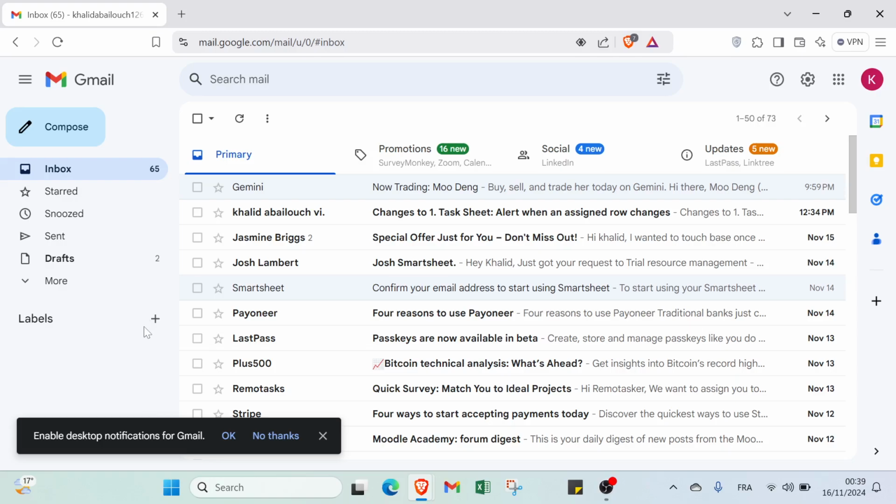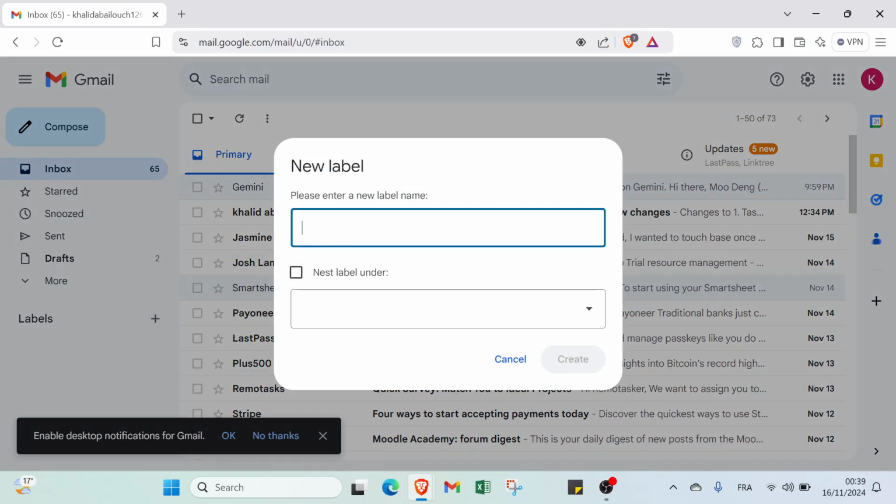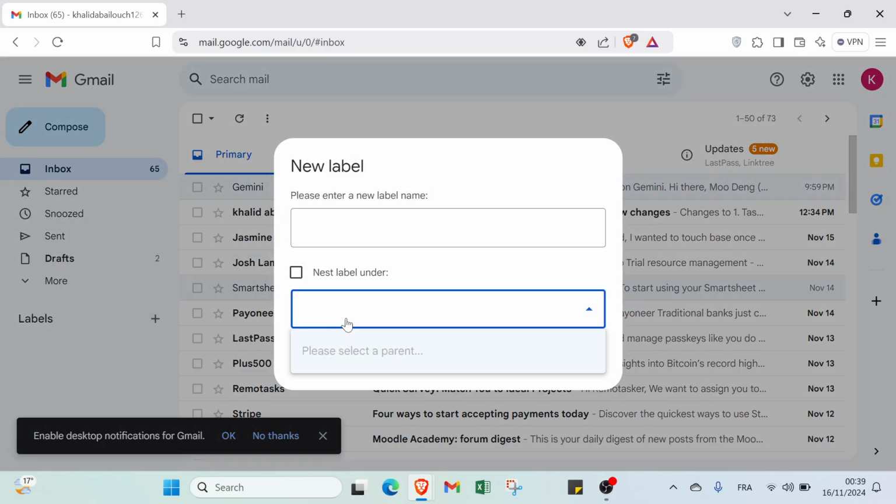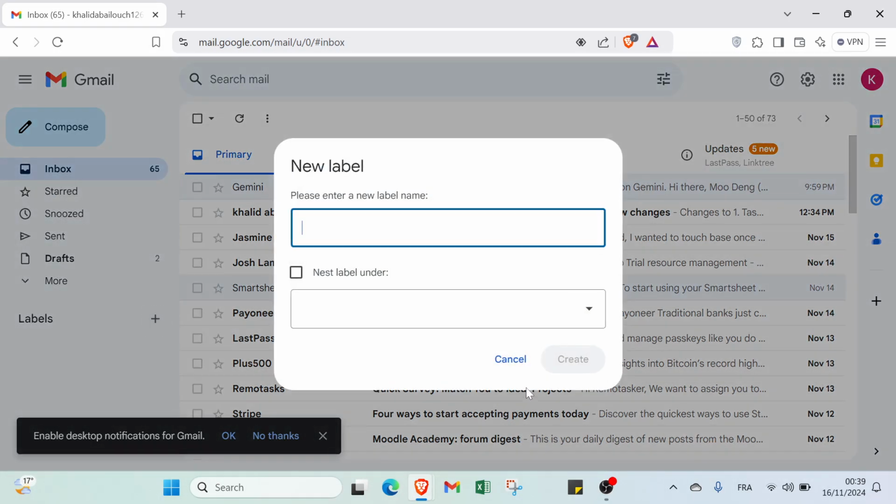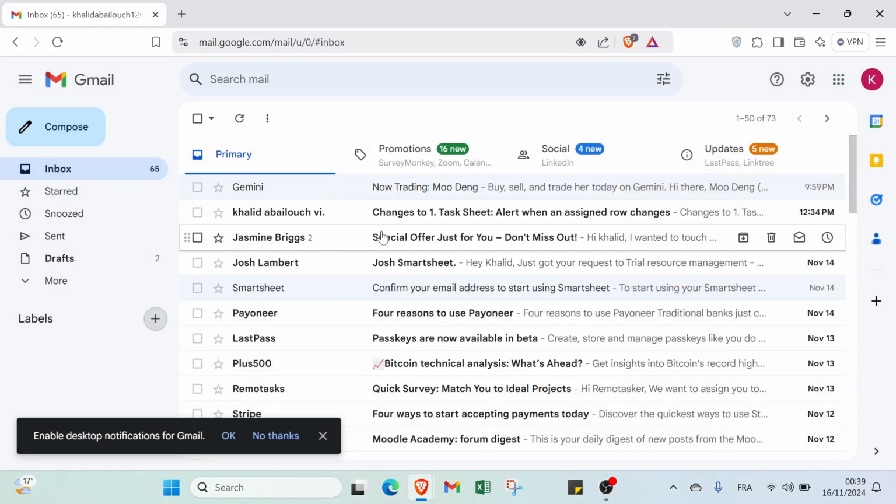And once if you want to labels, you click over here and you start here to enter a new label name, next label under, and you click over here create, and you start creating a label.